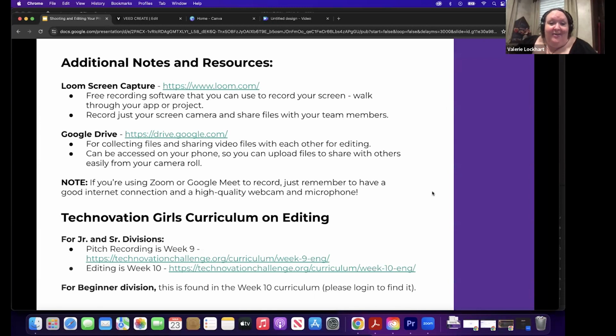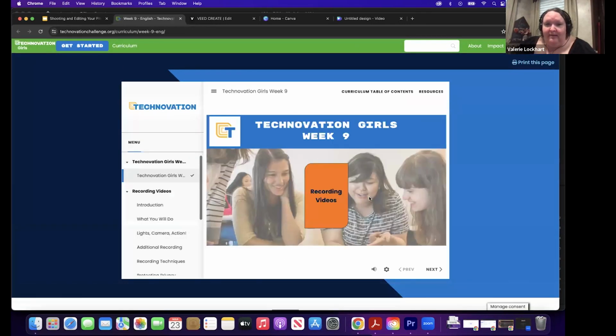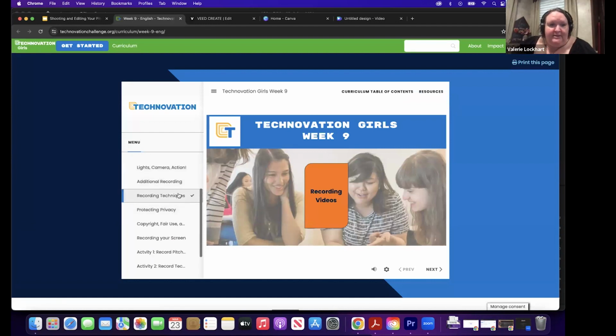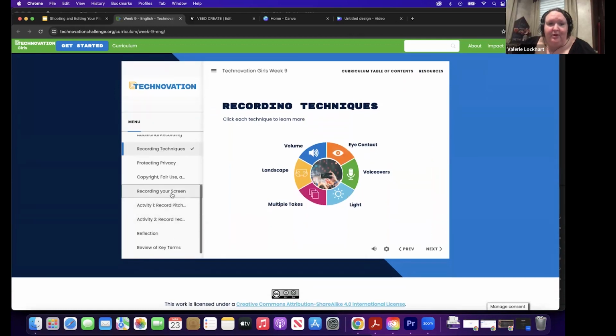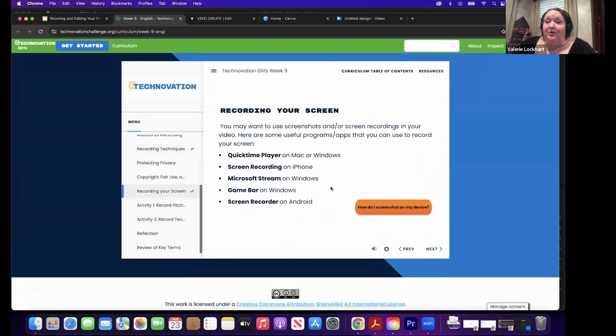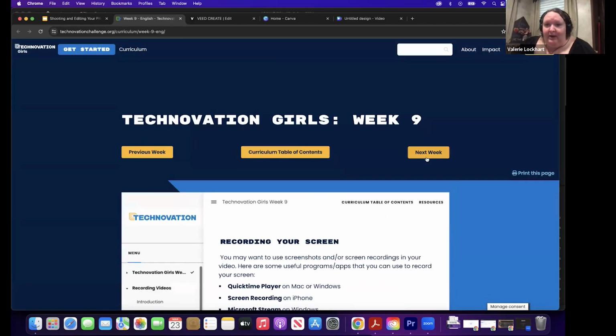And then the curricula, again, way more in depth about what's needed in those videos. We can look really quick, just to cover our bases. But they go through kind of recording techniques, what volume you should have things at, using light. So there's a ton of information around here. They have some tips about recording your screen. There's QuickTime Player, some different tools that you can use to do that. I think it's in the next week.